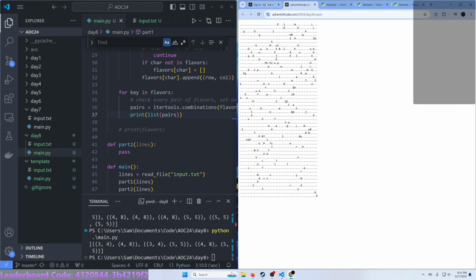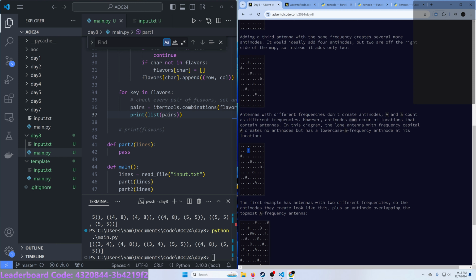That makes sense. So really, there should be 3 more, except they would be off the map. Okay, yeah, 2 are off the right side of the map, so instead it has only 2. Yeah, cool.